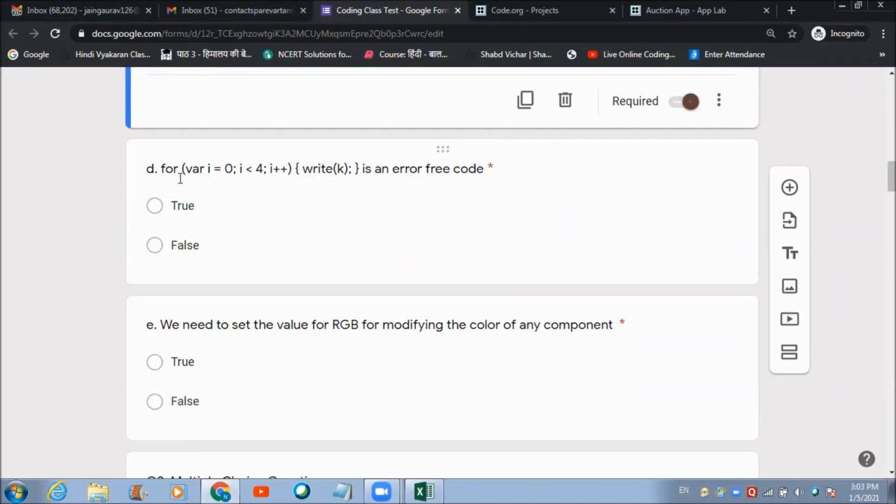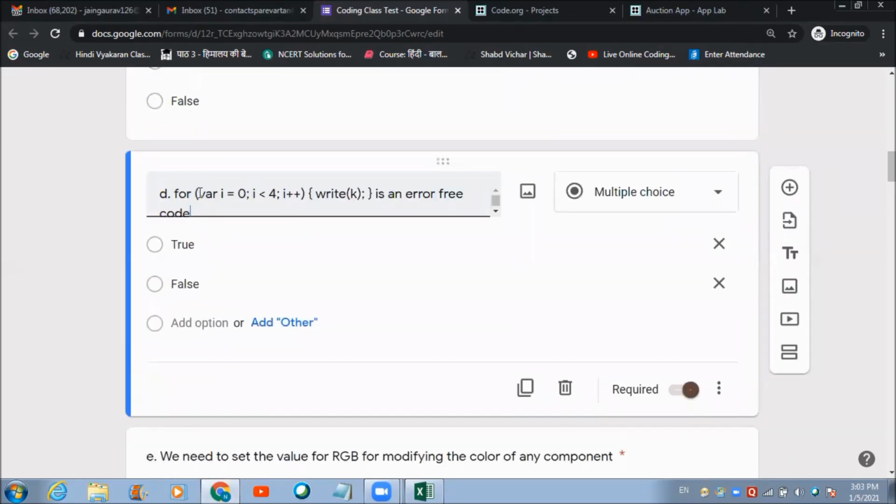Fine. Now let's come to this D part, in which there is a for loop which I have mentioned over here, and after that it is write k. Is it an error-free code or not? Sir, it is not an error-free code. Now, Arnav, why is it not an error-free code? What is the error in this code, dear? Do you think that there is any error in this code? No, sir. There is no error in this code.